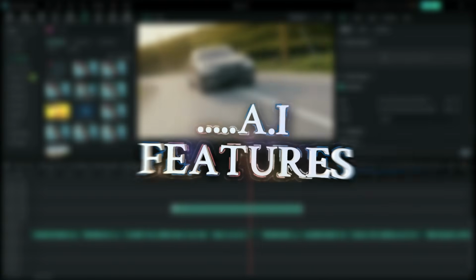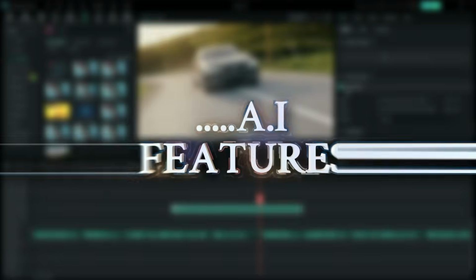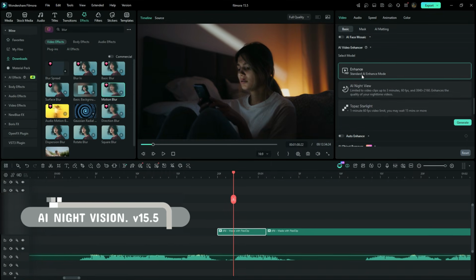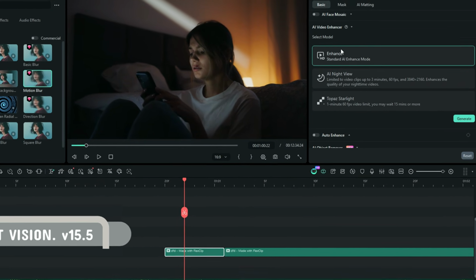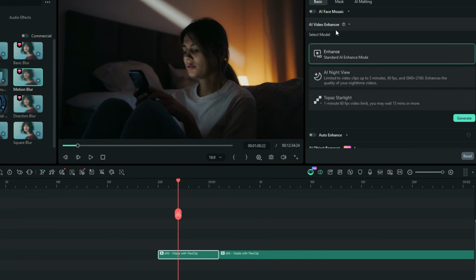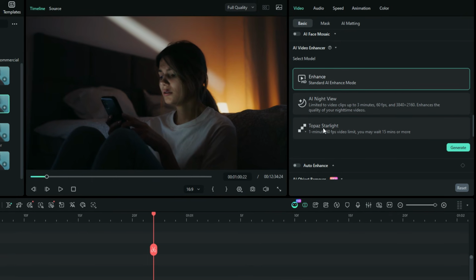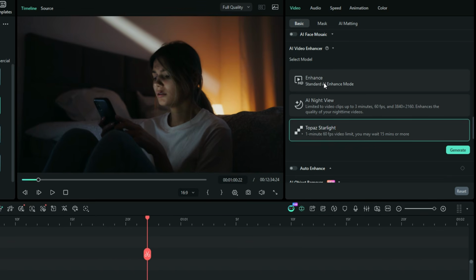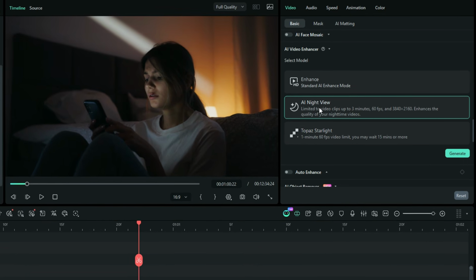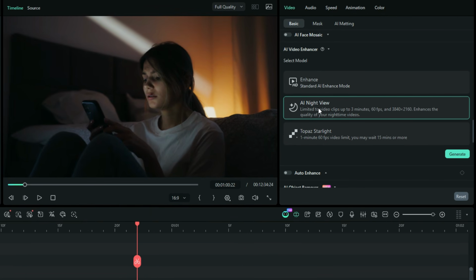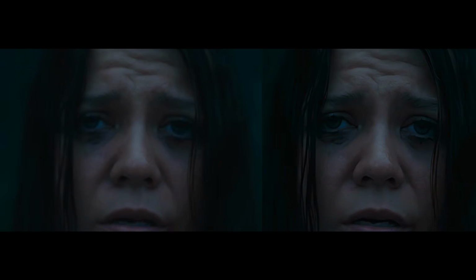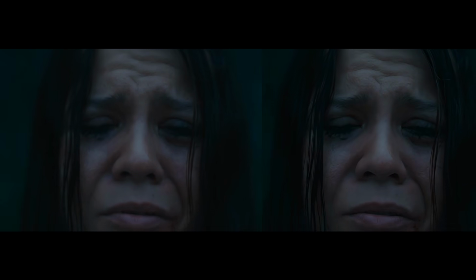Moving on to the AI side, right here we have the AI Night View. This is basically another model of the AI video enhancer properties. In the previous update, there was only the enhanced and the Topaz Starlight. But this time around, we have the AI Night View, which specializes in night clips that were shot in low light. So actually, I tried this feature, and I see a very, very clear difference.